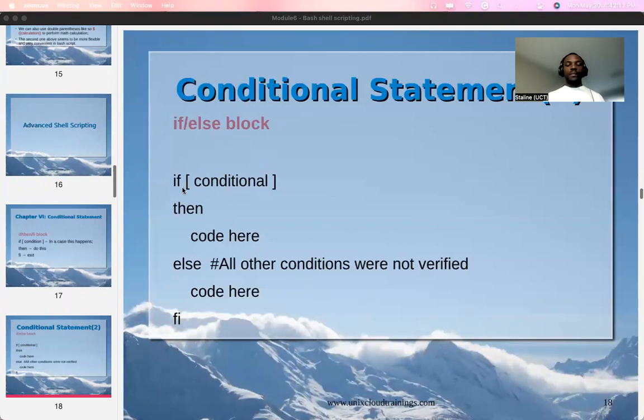So basically the if tests if something is met. That's why it's called conditional. So if, then the condition, which goes between the brackets, and you should have a space between the first bracket and the first letter of the condition. Then you have then, which should be there, and your code goes here. And if that condition is not met, then else says everything has been checked, so reply with the code you see down here. And don't forget, you have to close it with fi.